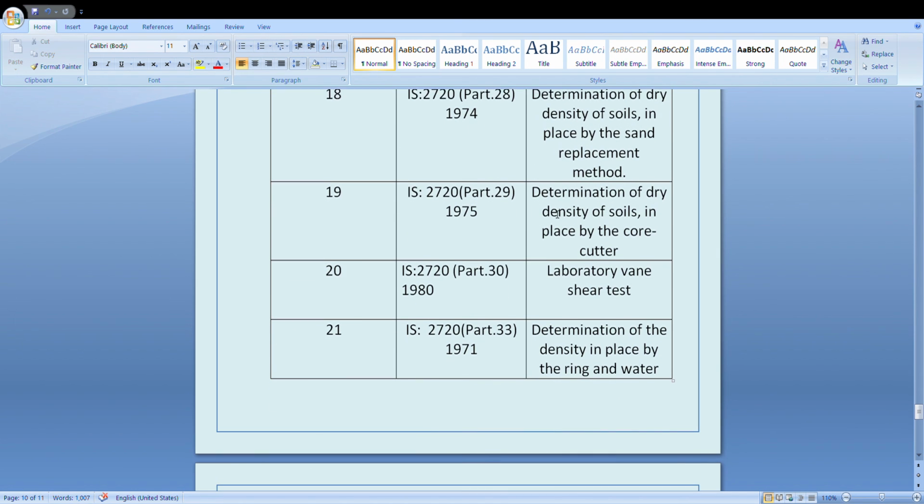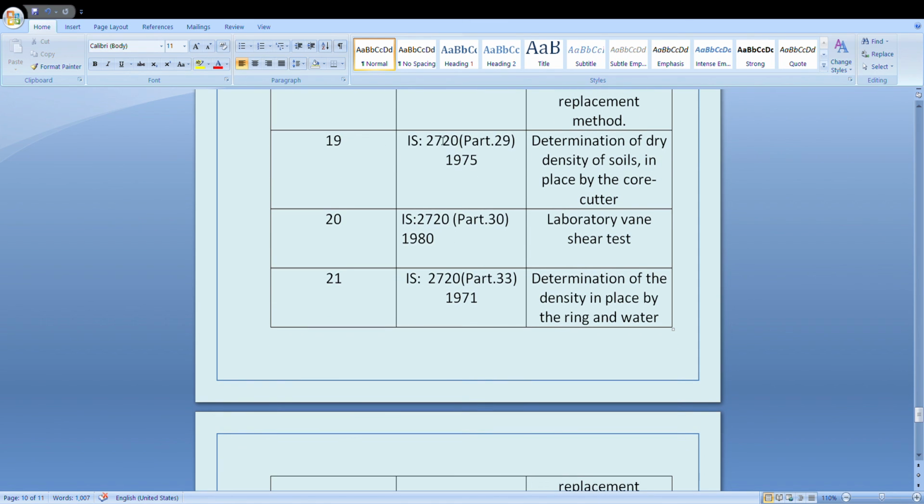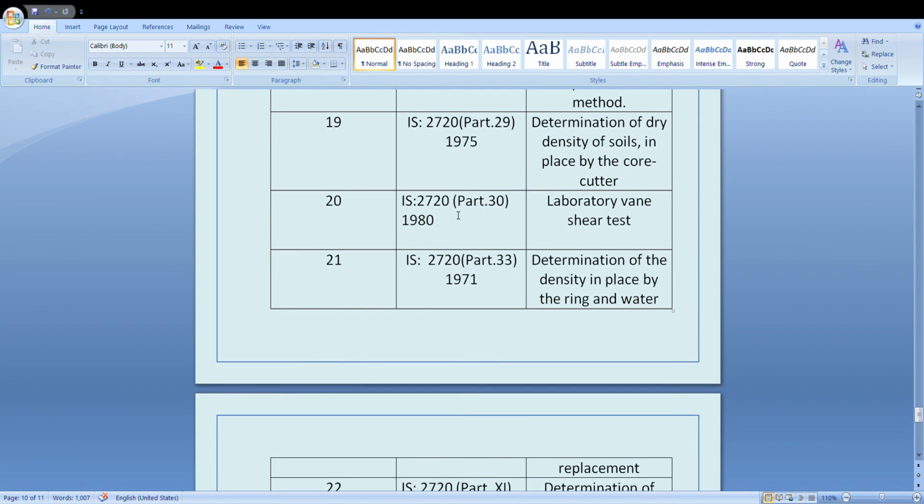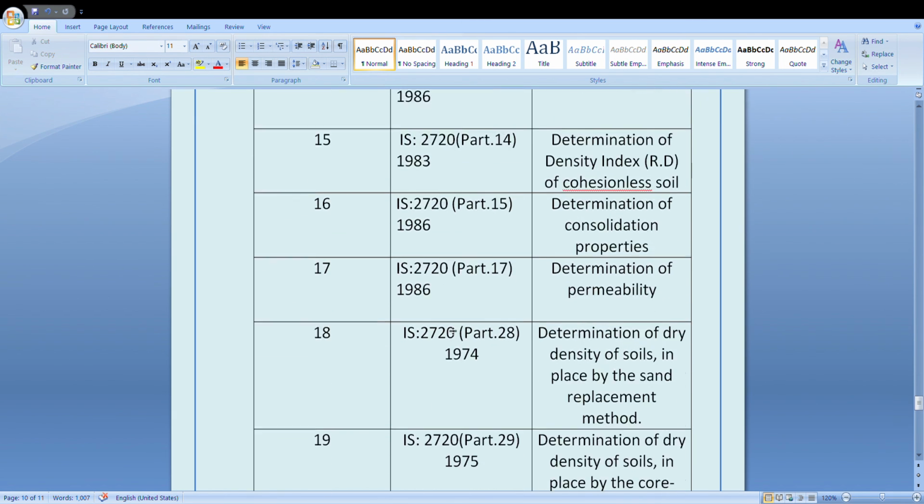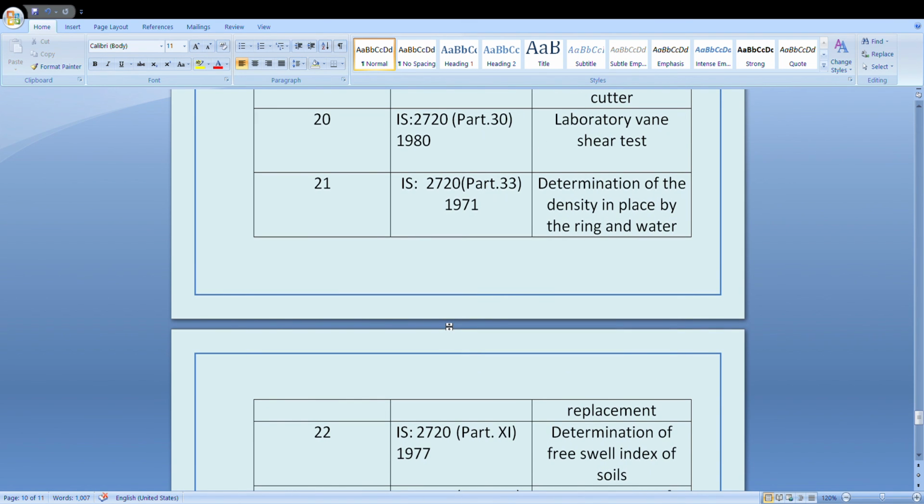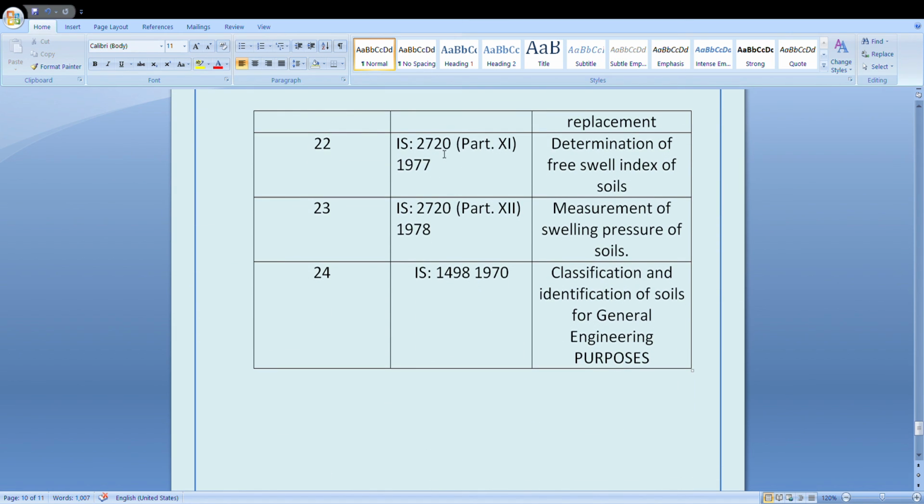IS 2720 Part 28, 1974 Determination of dry density of soil in place by sand replacement method. IS 2720 Part 29, 1975 Determination of dry density of soil in place by the core cutter. IS 2720 Part 30, 1980 Laboratory vane shear test. IS 2720 Part 33, 1971 Determination of the density in place by the ring and water. IS 2720 Part 11, 1977.